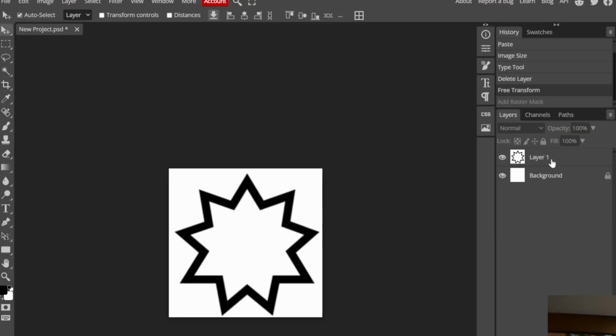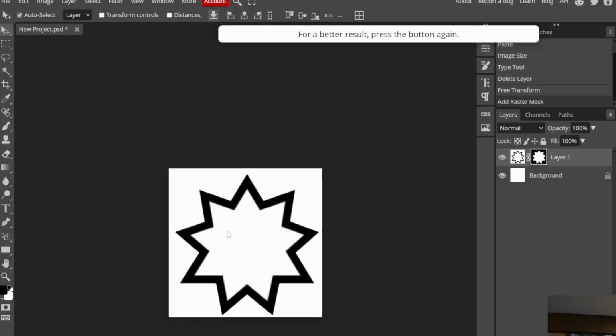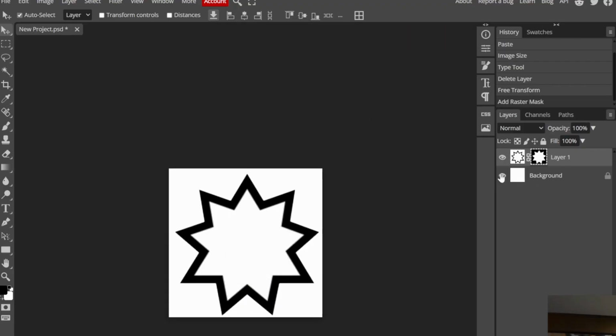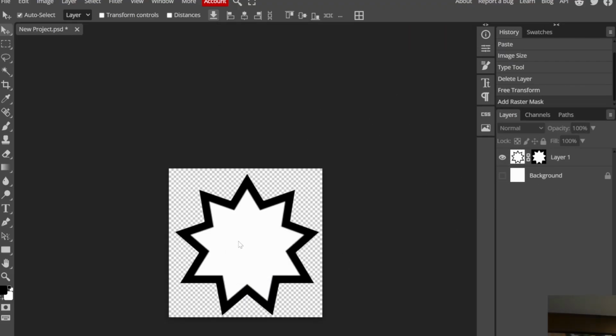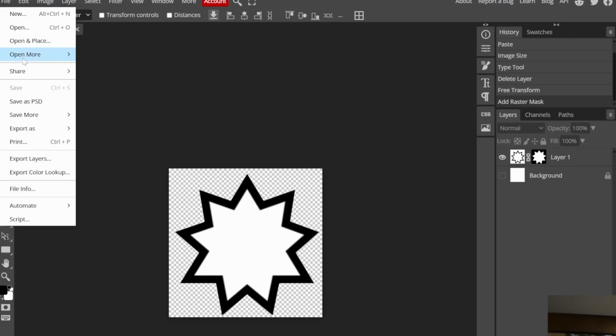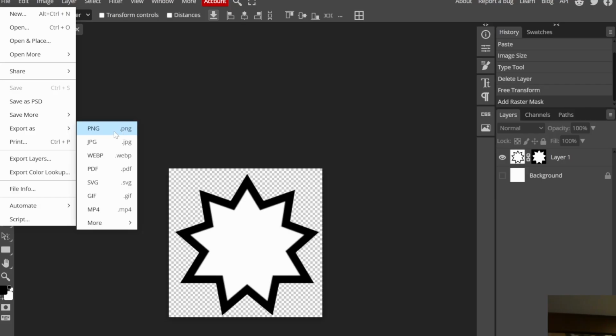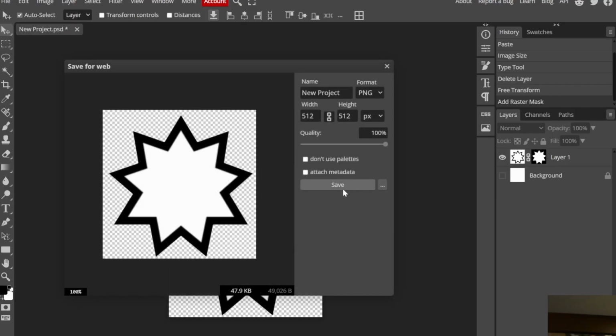Then what I'm going to do is right click anywhere, click on remove background, and that should remove the background. If we hide this, you can see that it's now a transparent PNG. So what I can do now is go into File, Export as a PNG file, and just save that somewhere.